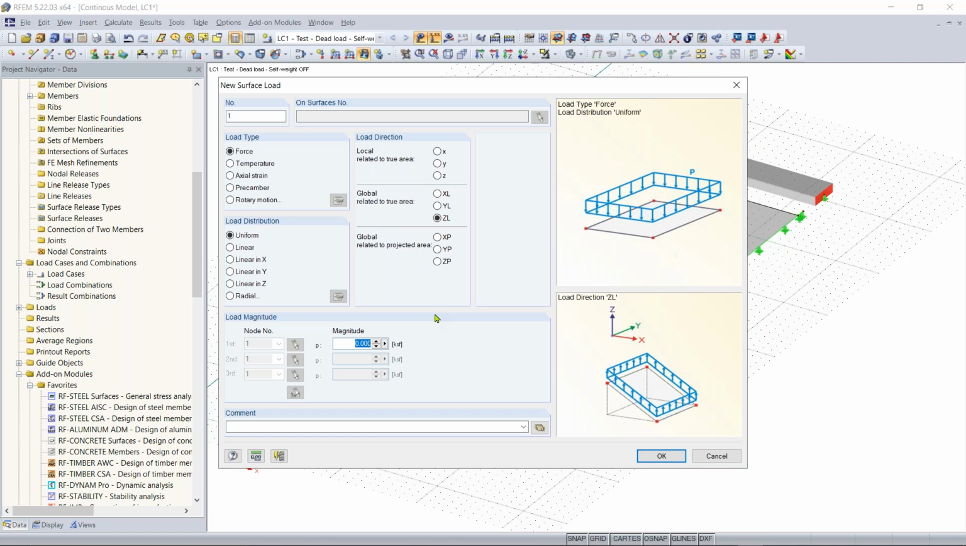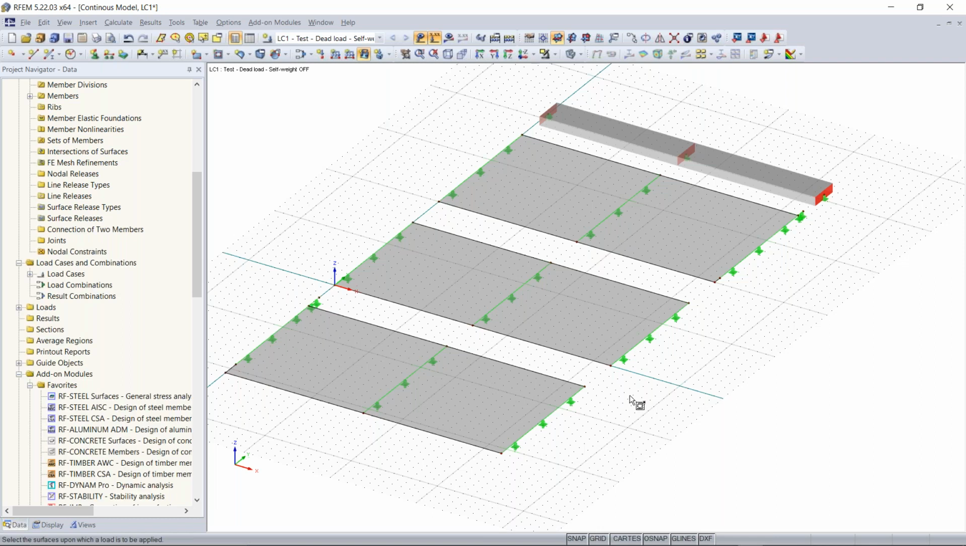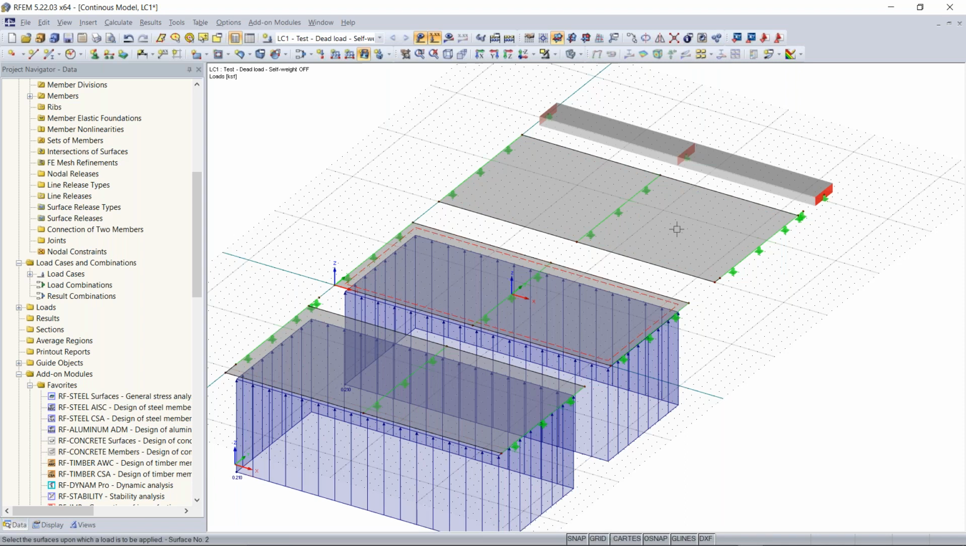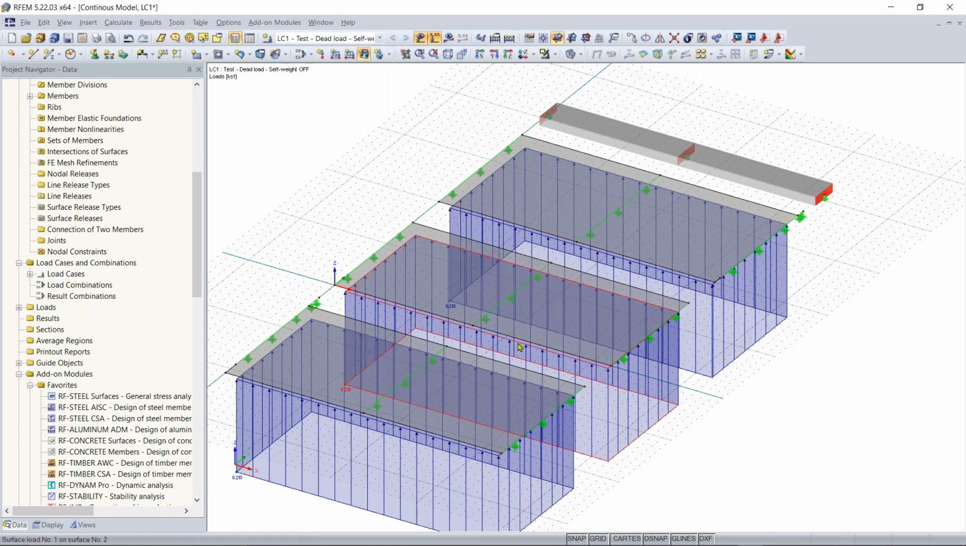So the magnitude that's going to be applied to these plates is going to be 210 pounds per square inch. Again, if you're using metric, you can change the units down here to metric, and you can switch between imperial and metric at any time, and everything will be converted automatically. I'm going to click OK because everything in here is good. And I'm going to click on each one of these plates. And you can see after I'm done clicking on them that our load is being pushed from the bottom up.